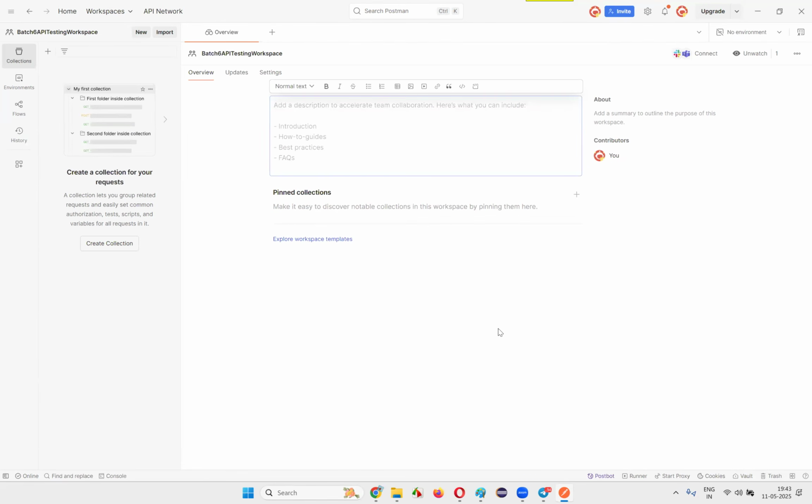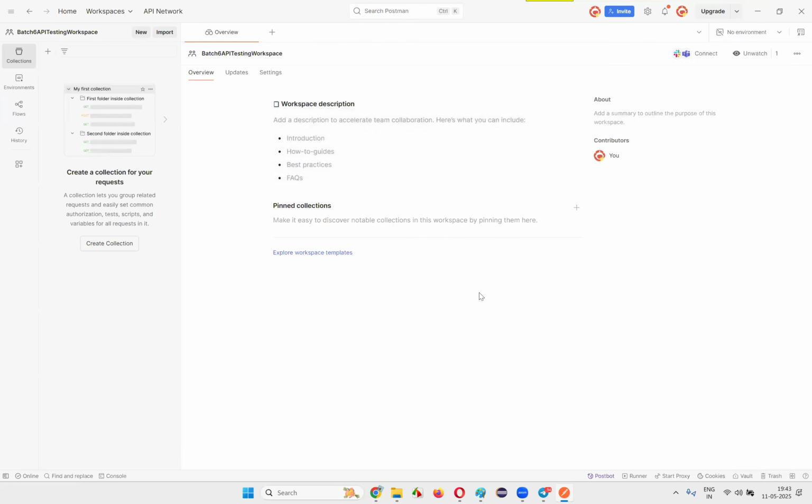If I want to describe the workspace, what its purpose is, I can do that. I don't want to do that right now. You can describe the project. All these things are up to you. You can create a description for this workspace. Whenever you click on the workspace, you'll get all this information, what this workspace is about and all.